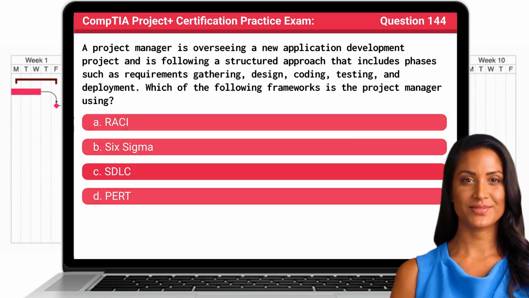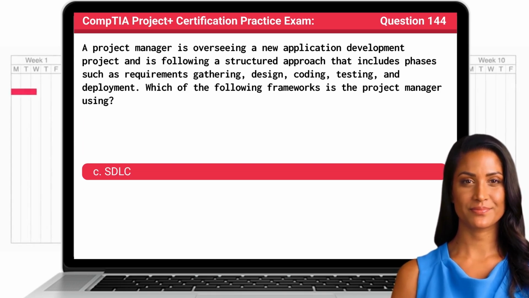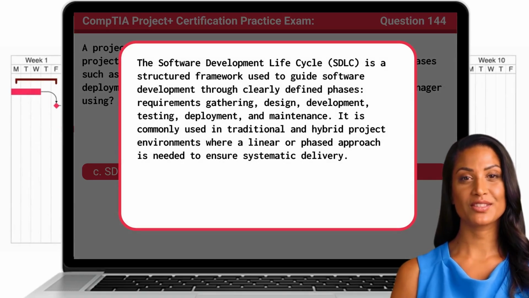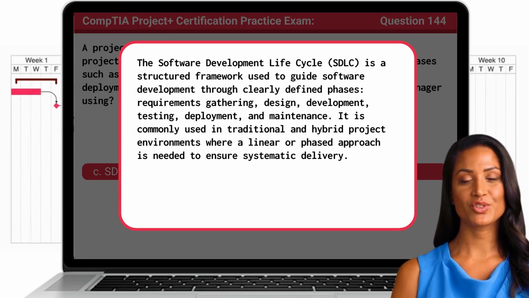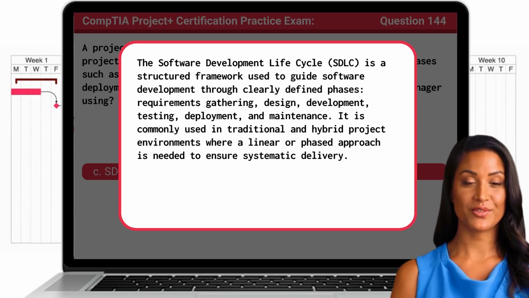The answer is C. SDLC. The Software Development Lifecycle, SDLC, is a structured framework used to guide software development through clearly defined phases such as requirements gathering, design, development, testing, deployment, and maintenance. It is commonly used in traditional and hybrid project environments where a linear or phased approach is needed to ensure systematic delivery.